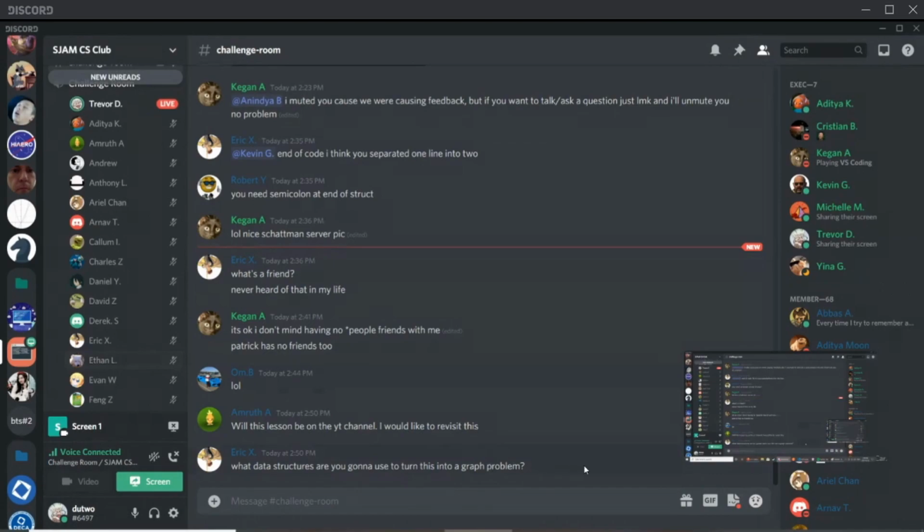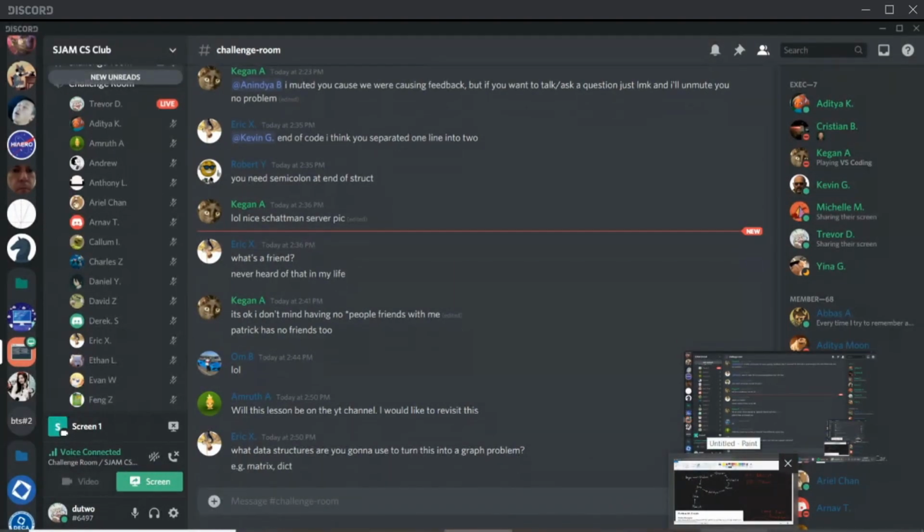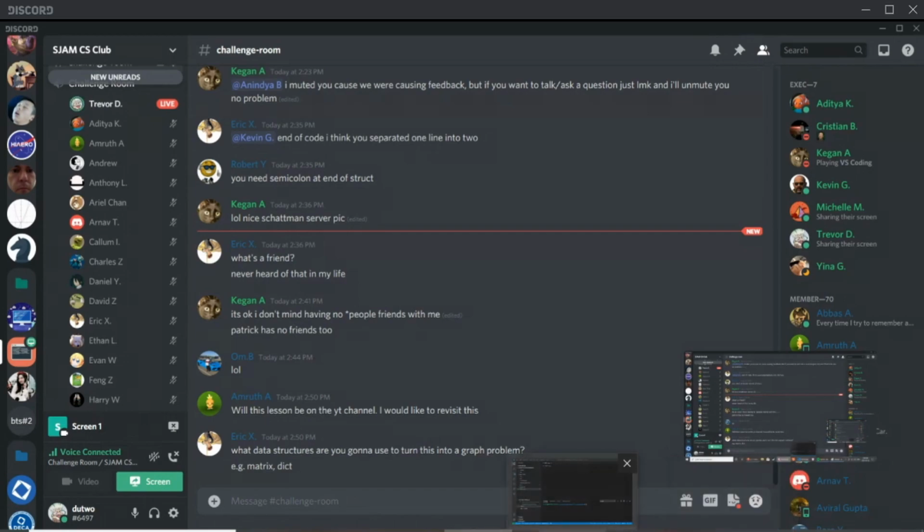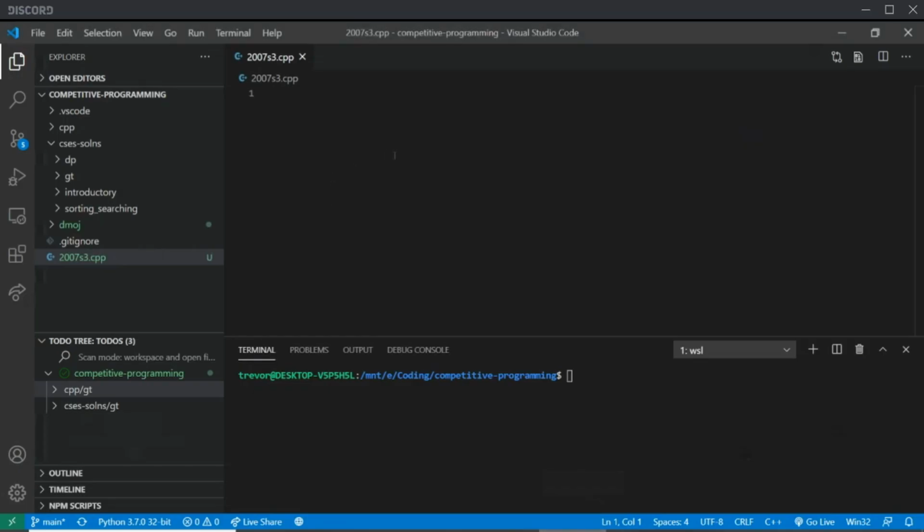So Eric asks what data structures I'm planning to use. At first I planned on using an adjacency list, but since each vertex only has one output, or every person only has one friend, we can actually just use a list. Then the index will be the friend, and the element that the index points to will be the friend of the person. You guys will see more clearly because I'll get started coding right now.